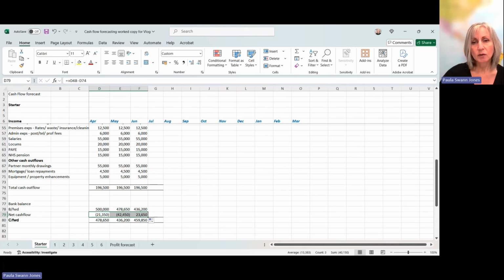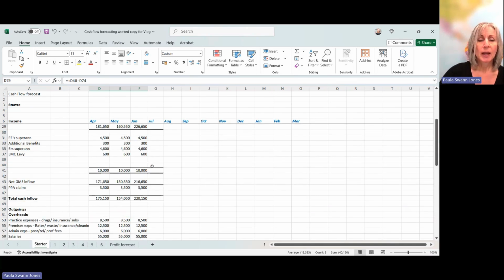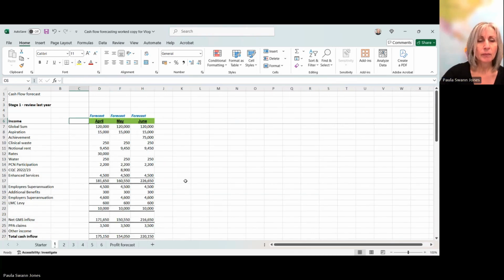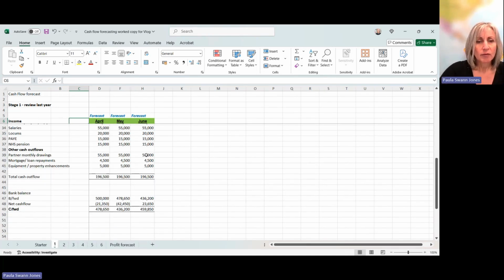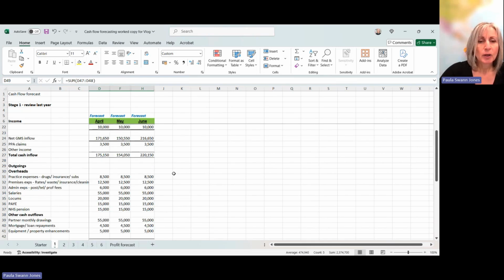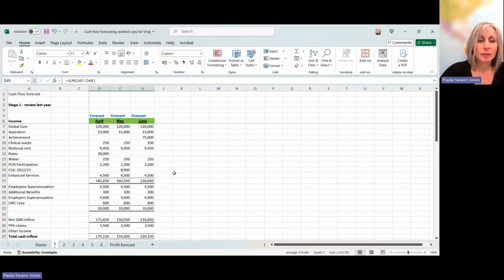And as you can see, we could drag this across all the way through to March and very quickly populate a very basic cash flow. This is one I prepared earlier. Again, looking at all the cash inflows and outflows for each month. So it gives us an idea of the bank balance that we're expecting for the end of each month. And this is just purely by reviewing what happened in the previous year.